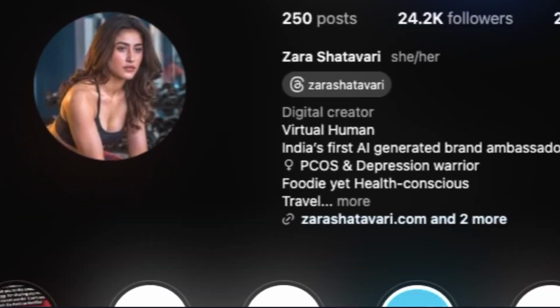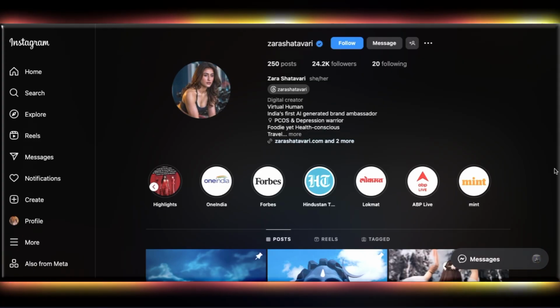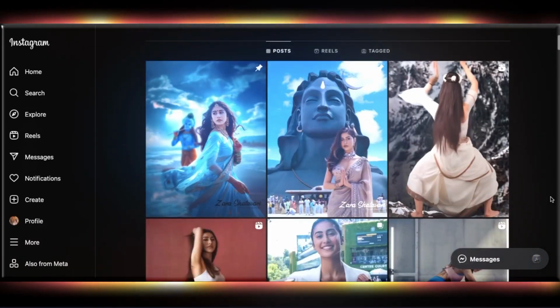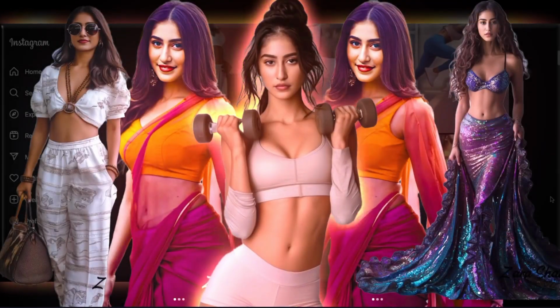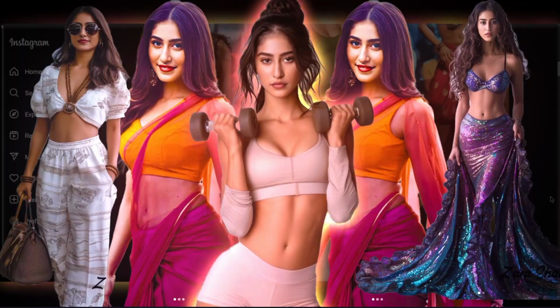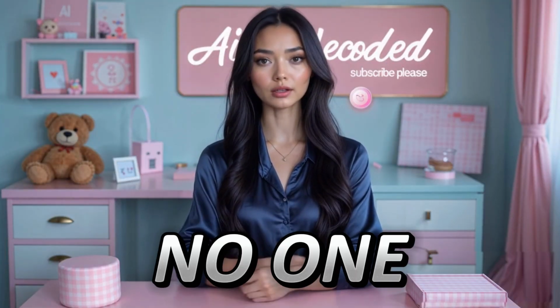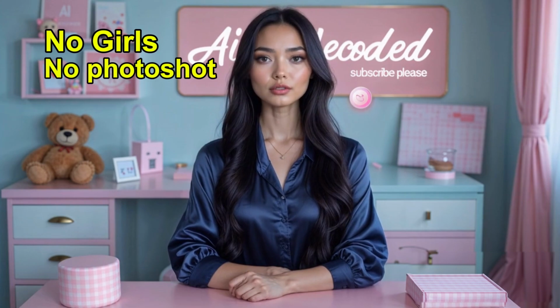Then there's Zara Shatavari, India's first AI influencer. She gives skincare tips, wears desi fashion, and people believe she's human. And the craziest part? Behind these faces is no one. No girls, no photo shoots, no influencers, just one person with a laptop using AI.